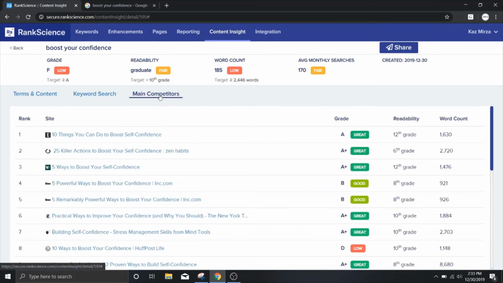Main competitors features those competitors that Content Insights has crawled and analyzed. Here you'll see their grade, readability, and word counts. You'll also note the SERP rank for each competitor here. This allows you to see and understand the context for the data that Content Insights has shared.